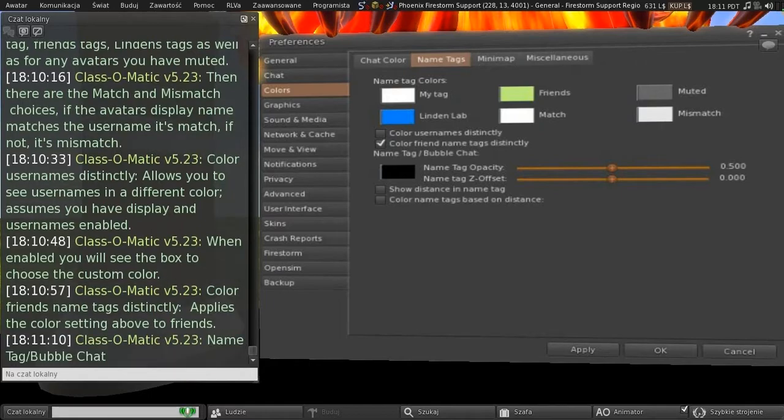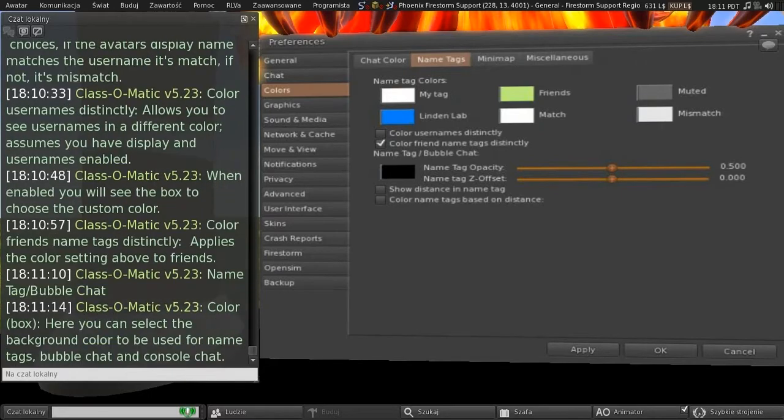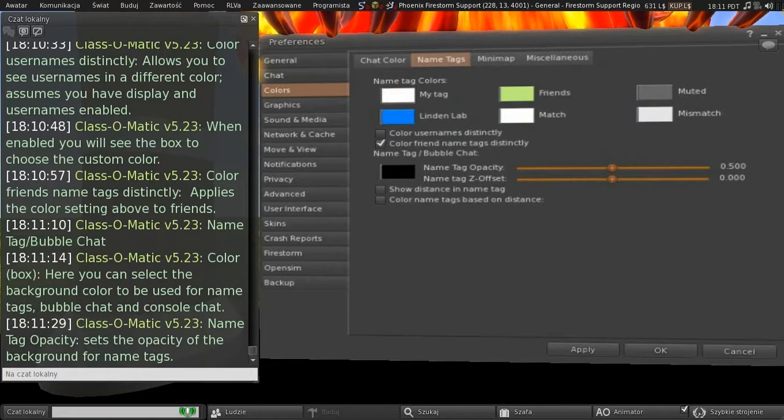Then we have your name tag and bubble chat. There's a color box. This is where you can select the background color to be used for name tags, bubble chat, as well as your console chat. This is just the background. And the name tag opacity. This sets the opacity of the background for name tags.